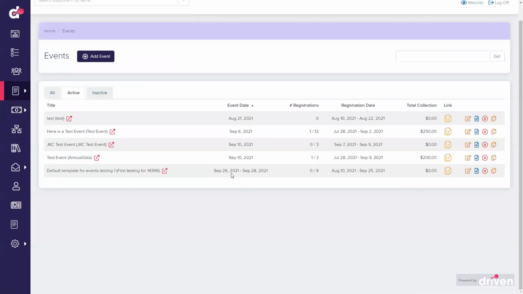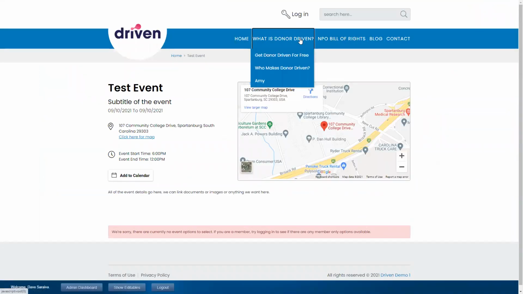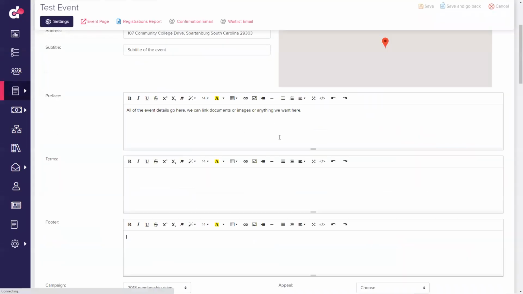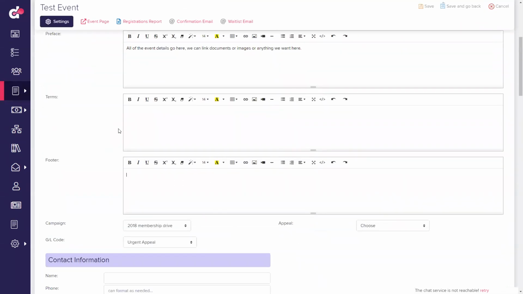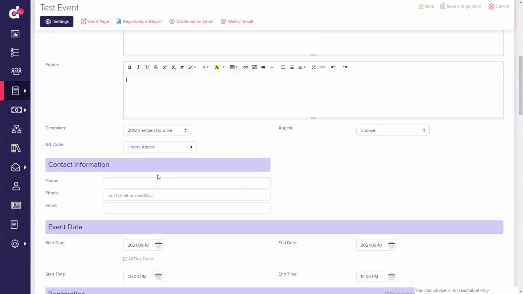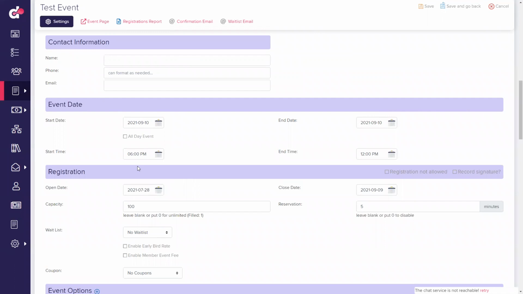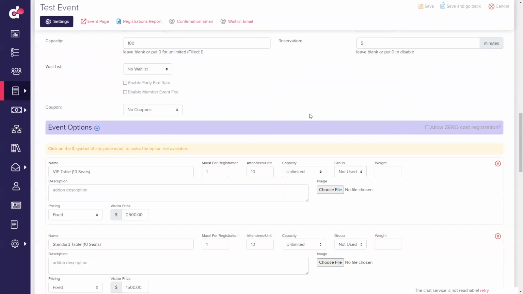Speaking of events, we have a very robust event management system. This will allow you to configure and set up everything from simple online events to in-depth conferences. So you can do everything from event time, registration window, capacity, waitlist and coupons, as well as defining the events that you have for this event.